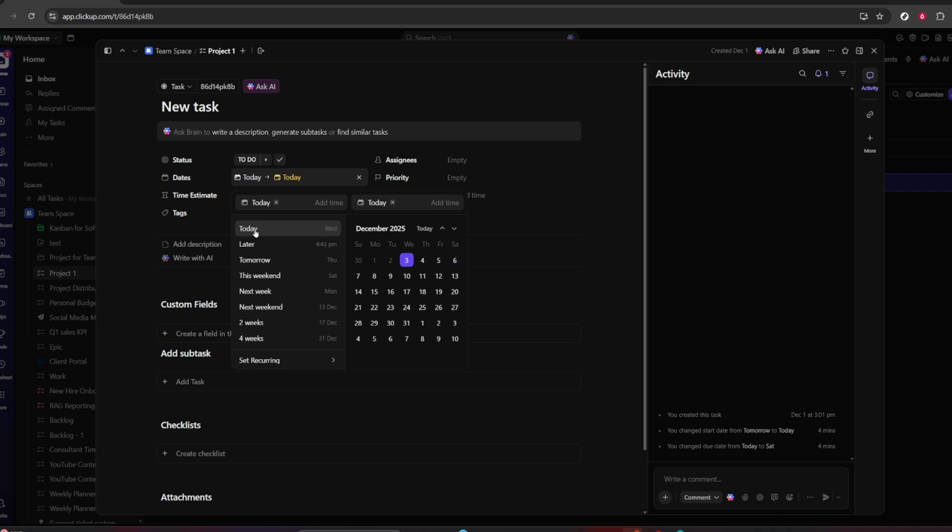With the date picker open, choose your dates. If you're planning a simple deadline, you can set just the due date. If you want a proper schedule that covers a span of time, set both a start date and a due date. This tells ClickUp when work begins and when it needs to be completed, which helps with workload and timeline accuracy. You can adjust the selections at any time, so don't worry about getting it perfect on the first try.